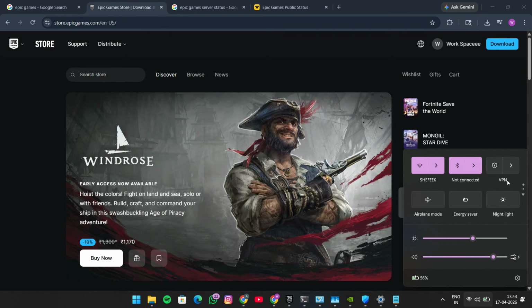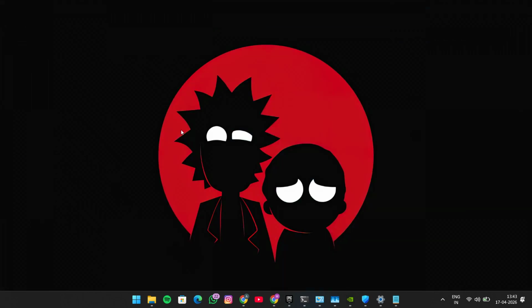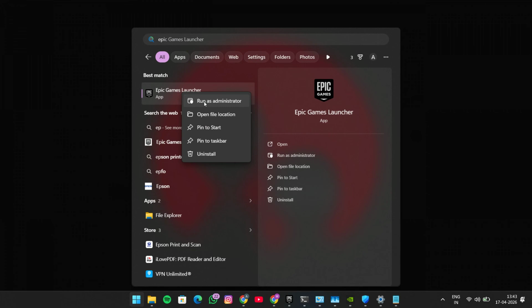If you still have the issue, run Epic Games Launcher as administrator. Right-click the launcher shortcut and choose Run as administrator. This gives the app the permissions it needs and can fix launch or connection problems on Windows.